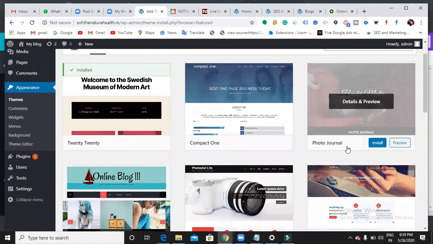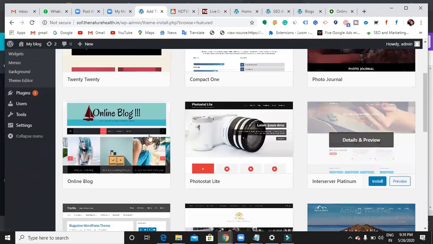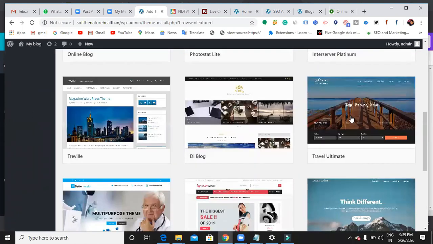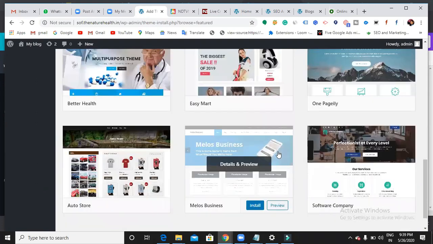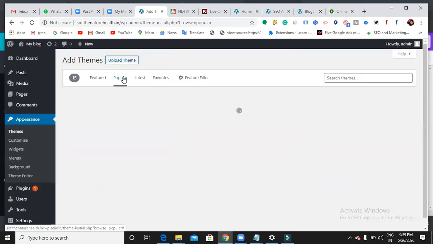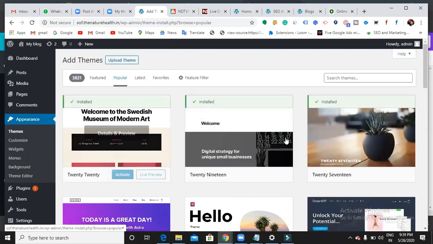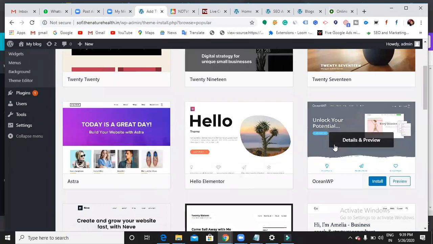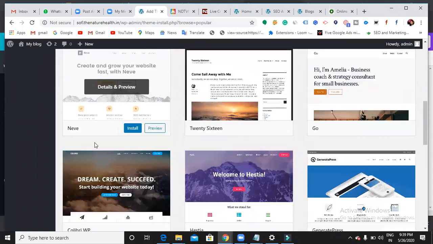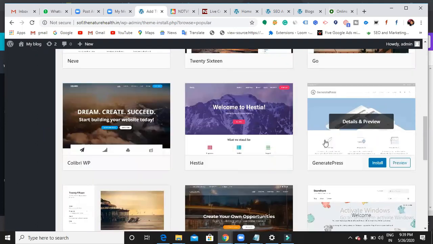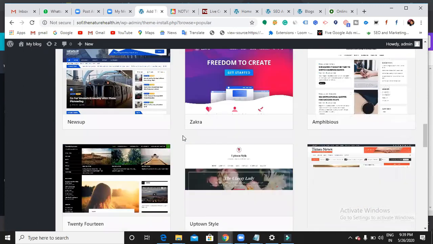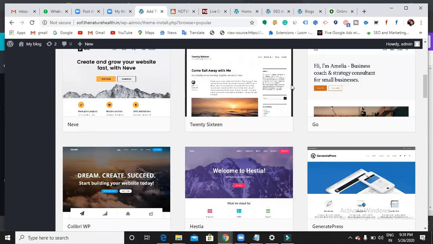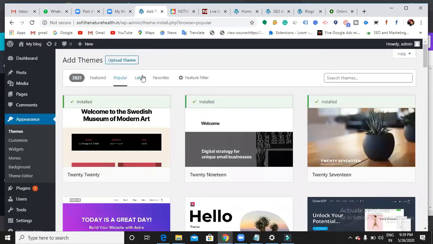So these are the designs, you can choose them for your website. Online blog, travel, the blog, travel ultimate, easy mart, auto store. So if you don't like any one of these, just go to popular and see. So these are the things again. Find out which is looking good and try to install that simply. If you don't like these either, you can just go to the latest option. So here go to latest, you'll find many free themes again.